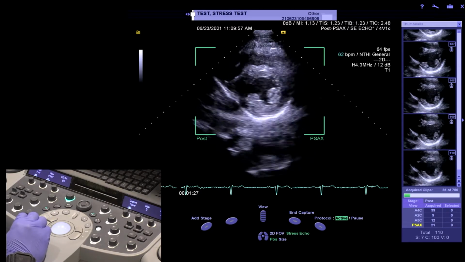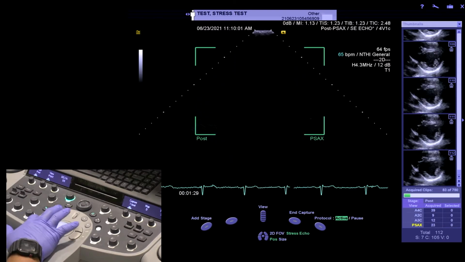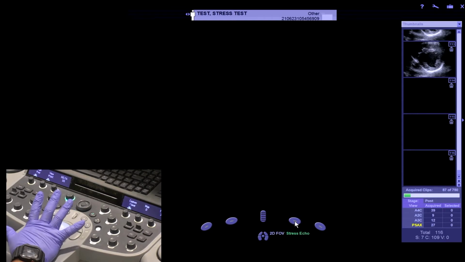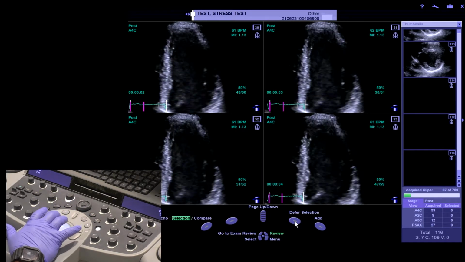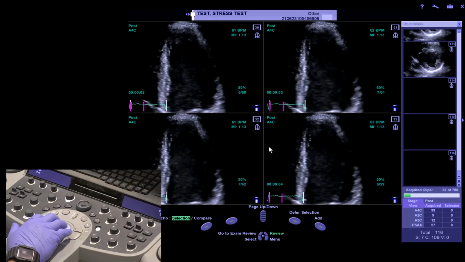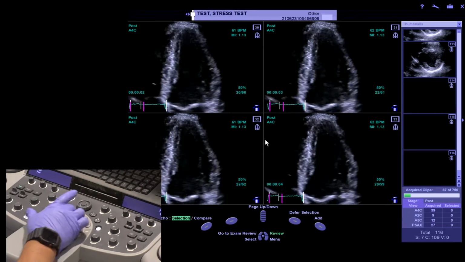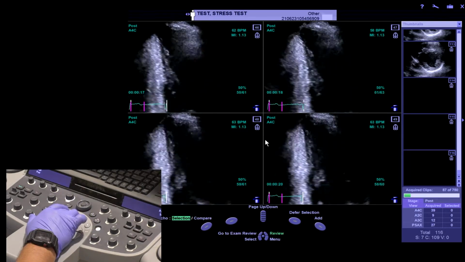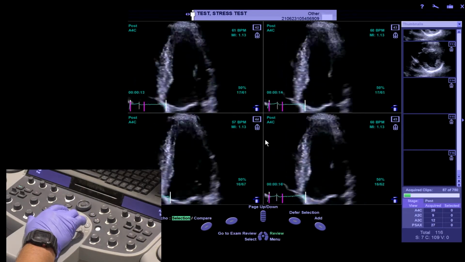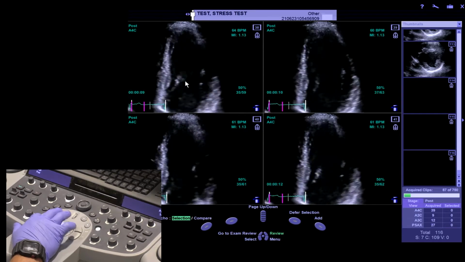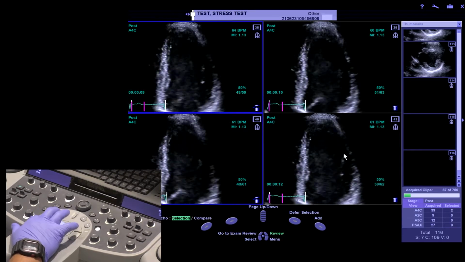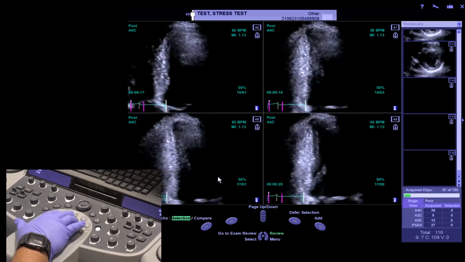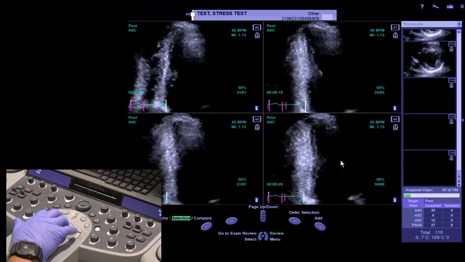When you are done capturing your pictures, down at the bottom you can hit the End Capture button. That will then take you to the selection phase. You can simply scroll through again on the wheel above the trackball through all the different phases to identify which images you like. So we'll again select the images that we like for our 4 chambers, and then these are actually 2 chambers, as you can see.